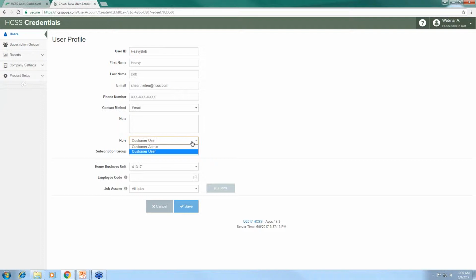Customer user has none of that. So the best way to think of a customer user, that's the guy that you want to set as your foreman. He's only out in the field. He's logging into our field mobile application. He doesn't need to see this website. He doesn't need to mess with any of his information. So yes, foreman, customer user; manager, office users that need to manage this, customer admin.